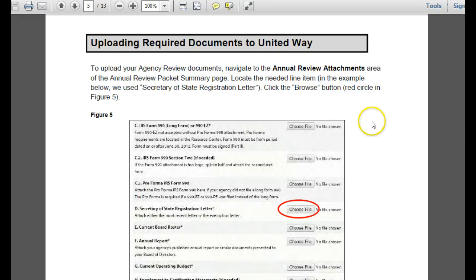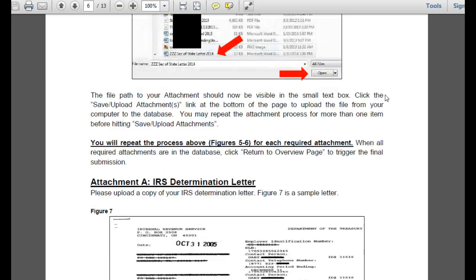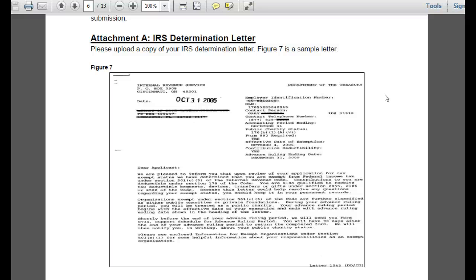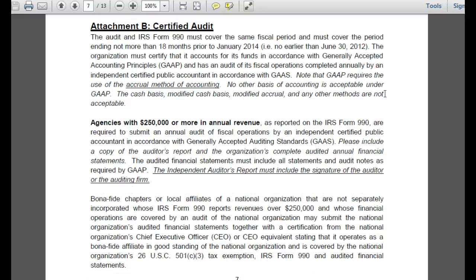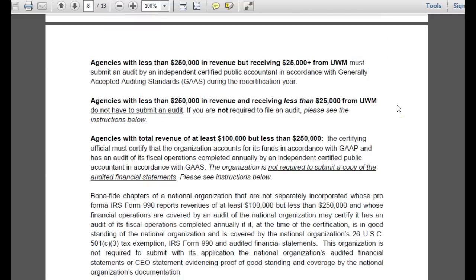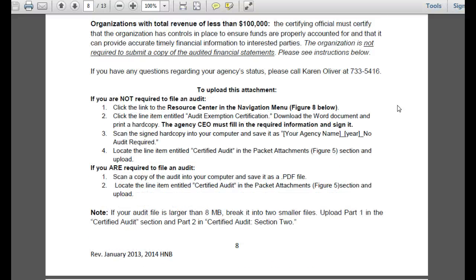Here I have pulled up, starting on page 5, the section about uploading the required documents, where you do see some directions here. But also in this section, starting on page 6, you have a very detailed description of each of the attachments that are required. There are a lot of directions on what is necessary from your agency, especially if there are certain choices that you must make as far as what is needed to submit.